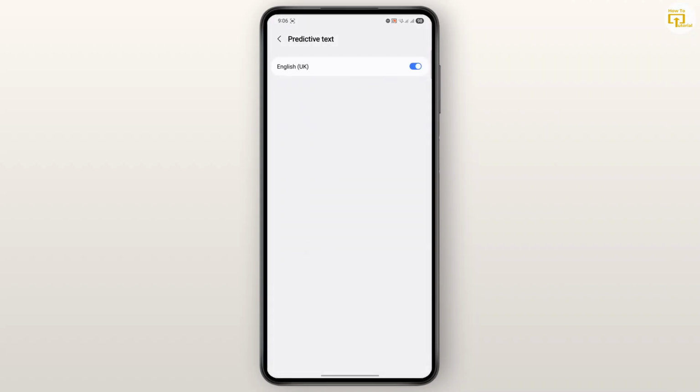You'll see a toggle switch next to Predictive Text. Toggle it on if it's currently disabled. The Predictive Text feature is now active on your keyboard.